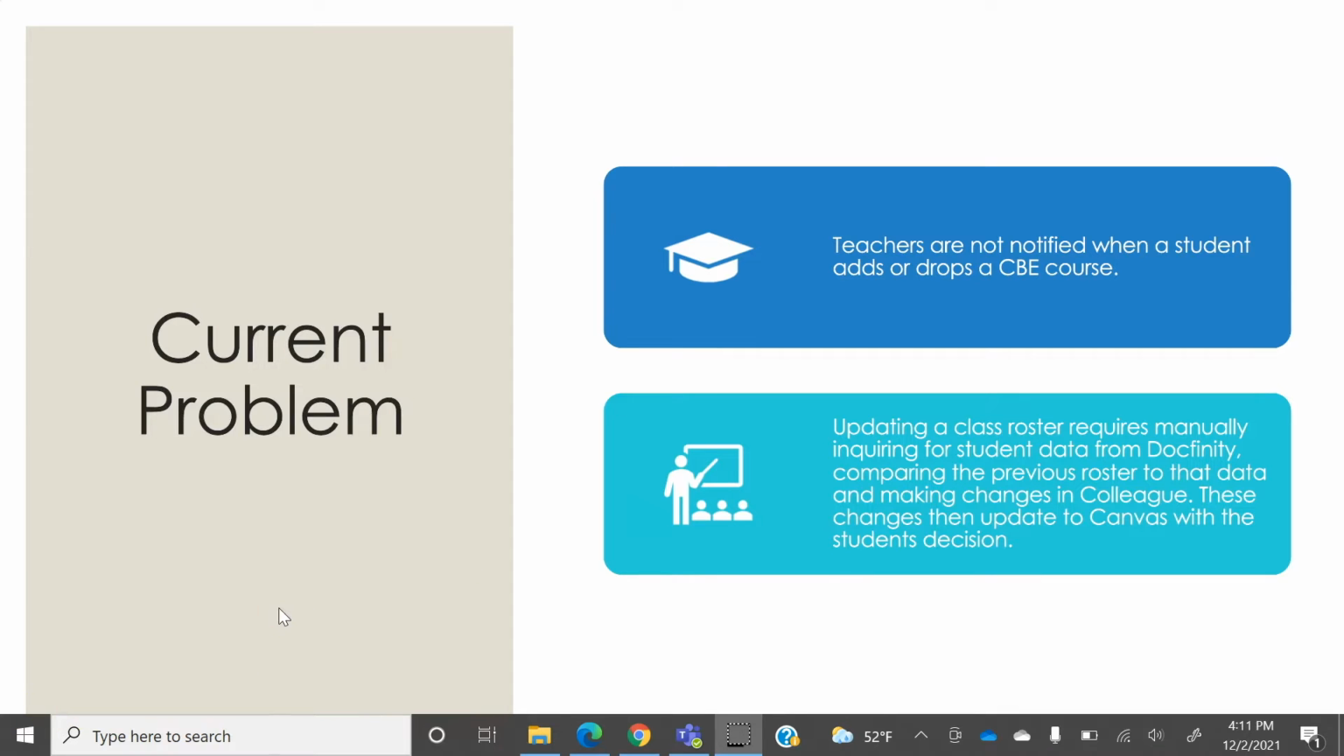The professor and student relationship is far more important in the CBE courses. So if a student were to add this course, we want the professor to know immediately so that they can start making that connection with that student. And on the other hand, if a student were to drop that course, we want to make sure that the professor knows so they can start spending their time elsewhere, not trying to reach out to the student who is clearly not going to respond.